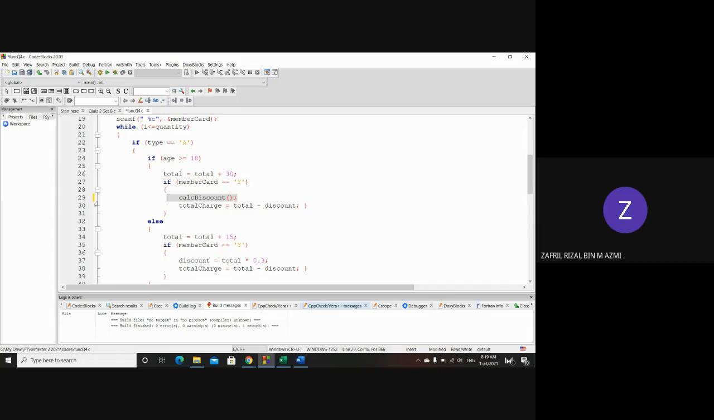Khairul, by looking at line 29, this is a function call. By looking at this function call and then look at what? Statement above or below the function call? Which one? Below. Okay, look at the statement below, below the function call.